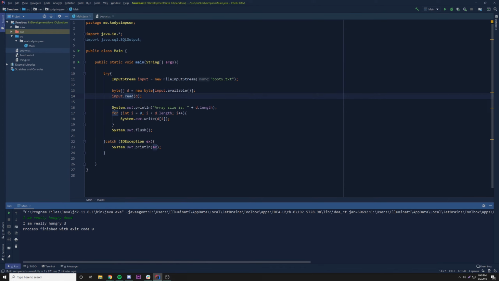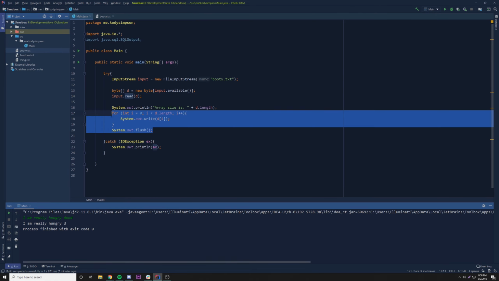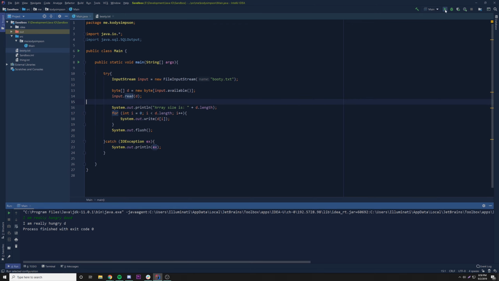And then after that, we're actually going to grab the byte data from the input stream and store it within the byte array that we just created. And then after that, we're going to print the size of the byte array just to confirm that the available method worked. And then after that, we're finally just going to print everything out to see if it works correctly, okay? So let's run this and see what happens.